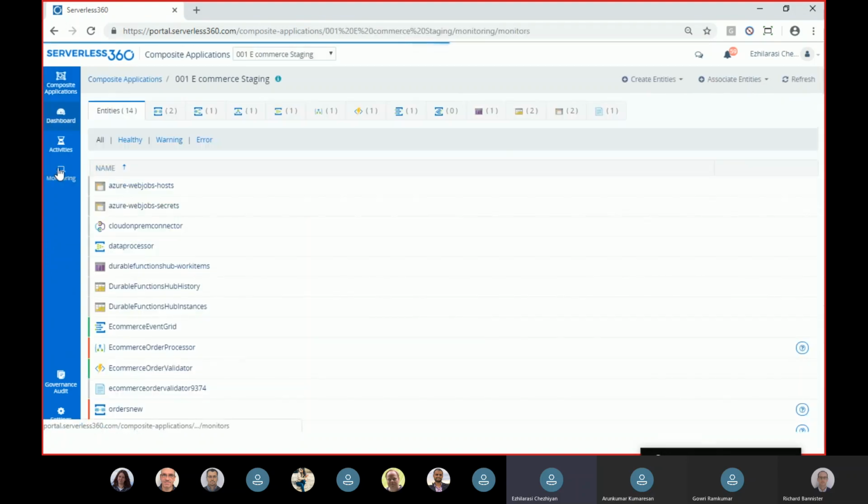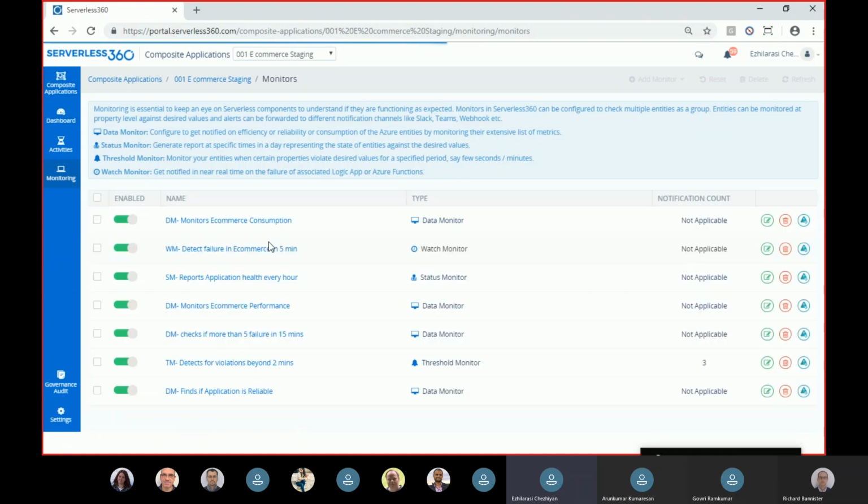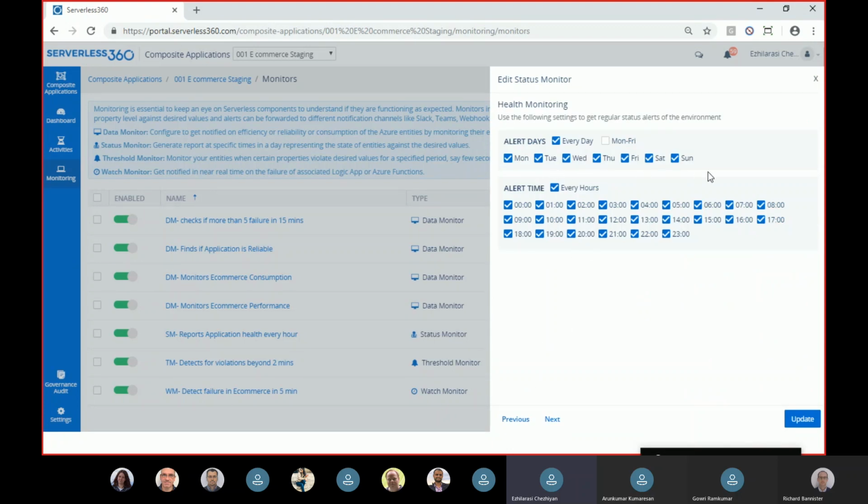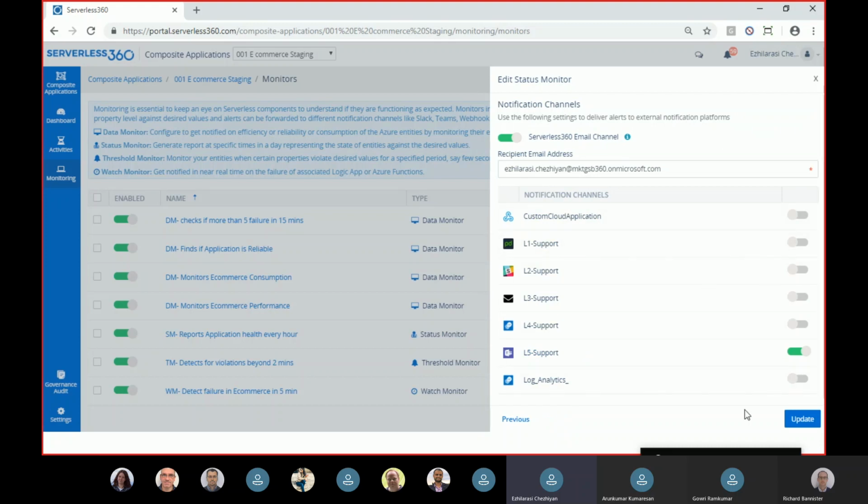Now, once we have set the notification channels, we can get into the composite applications monitoring part, and let us see what are the different types of monitors that Serverless 360 offers. We have 4 different types of monitors, each one of them addressing a specific business need. Say if my requirement is to get a consolidated report of all my entities in my composite app at specific time intervals, then my choice should be a status monitor. A status monitor can be configured to send out reports on specific days of a week at specific times of a day through the configured notification channels.